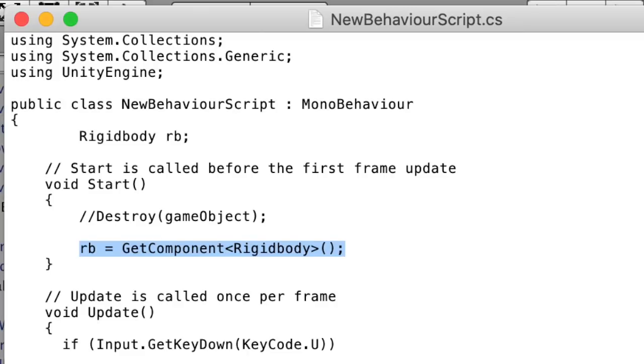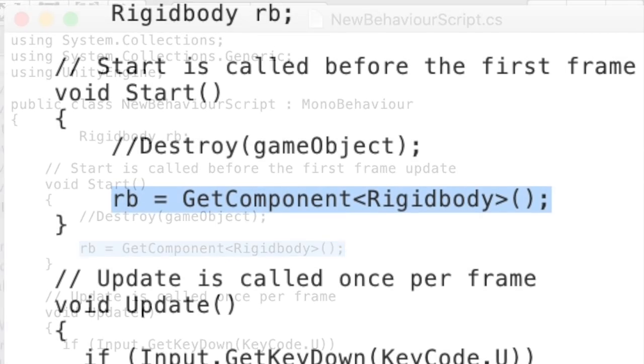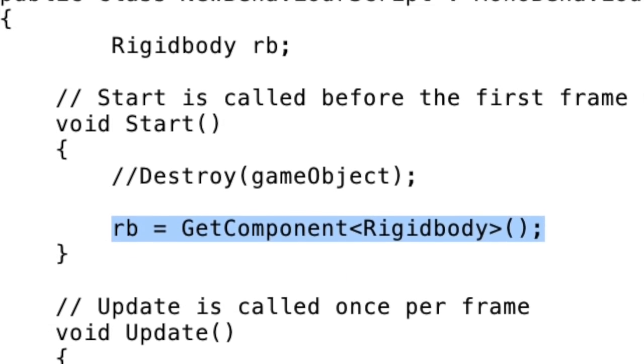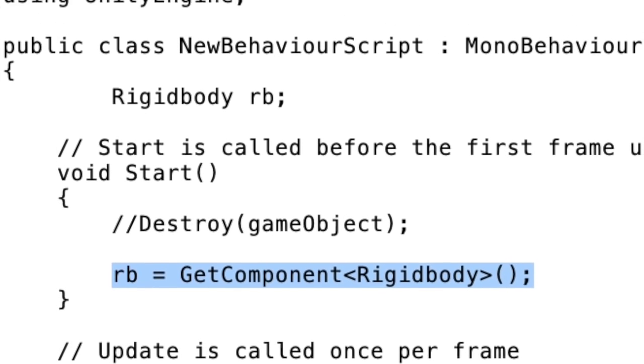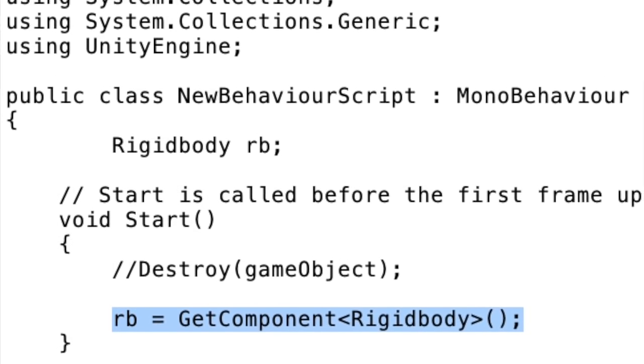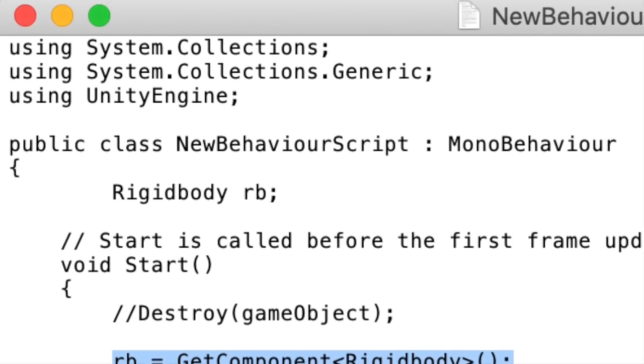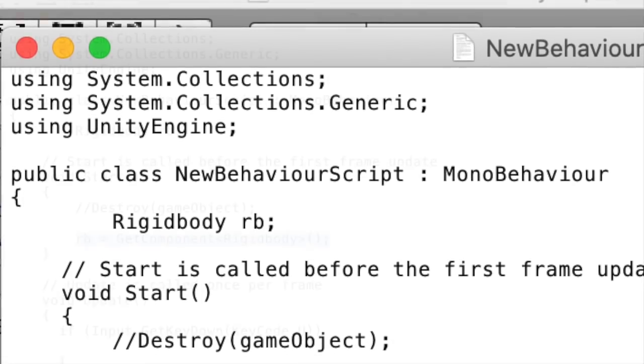Now that we know what the line of code the compiler is ignoring does, let us move on to the line of code that says rb equals get component rigid body. And rigid body was a variable that we placed after the initial curly brackets after the list of namespaces. There will be more on this in a subsequent video.